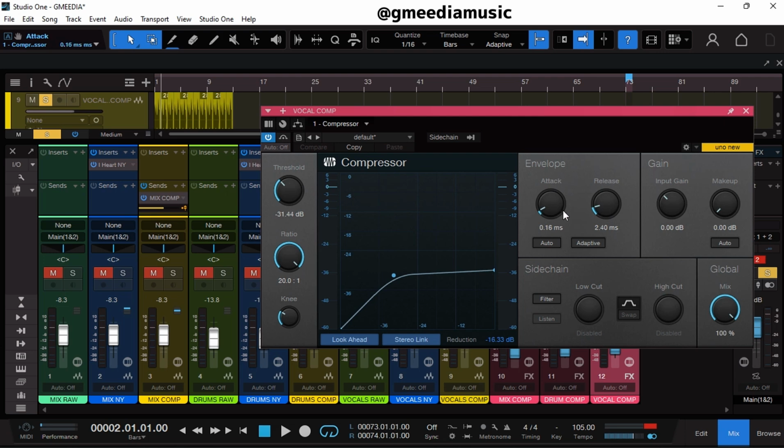So listen to what it's doing. Calling Doctor Love, calling. So if I exaggerate this release, see what happens. Calling Doctor Love, calling Doctor. So you can see how it sounds really, really terrible.